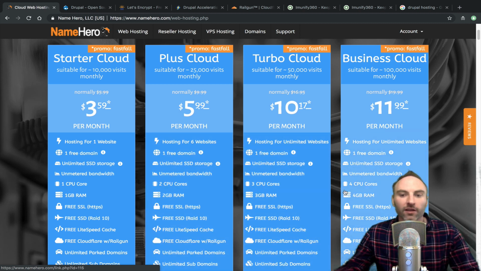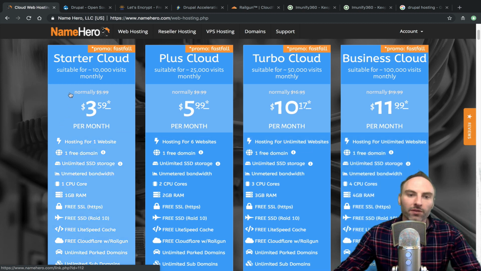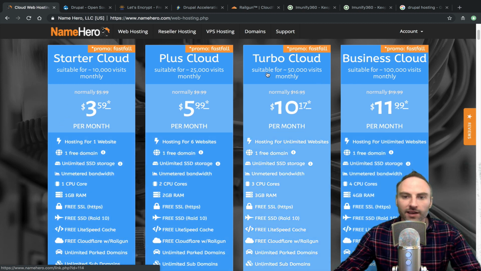So if you have a lot more visitors, you need more RAM and CPU cores. If you're using a lot of plugins and designs, or a big hefty design that makes a lot of database calls, then you need more as well. So that's why we put the suitable for monthly visitors, because it gives you a gauge. You can look at that and say, well, I'm getting about 30,000 monthly visitors, so you should probably go with the Turbo Cloud. Well, I'm getting 80,000, then you probably need to look at the Business. So it's up to you, but this gives you an estimate.